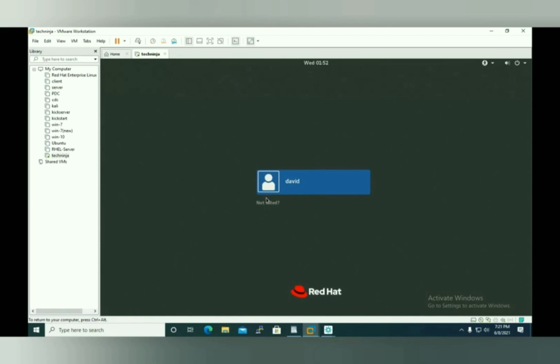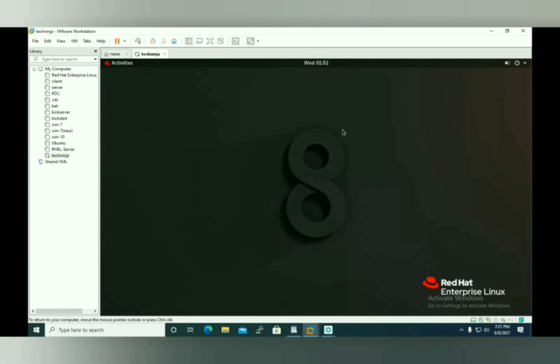Now, as you can see here, the Linux virtual machine is loaded. Just click on the user which you created at the time of installation. Type the password that you configured at the time of installation. Now my Linux machine is fully ready to use.